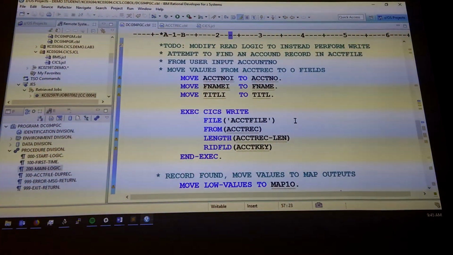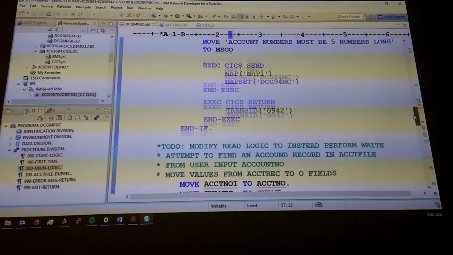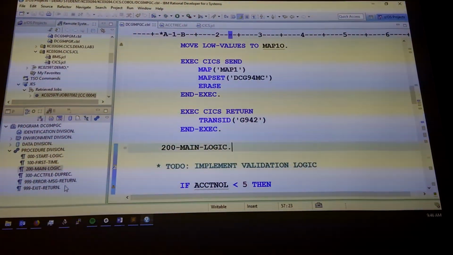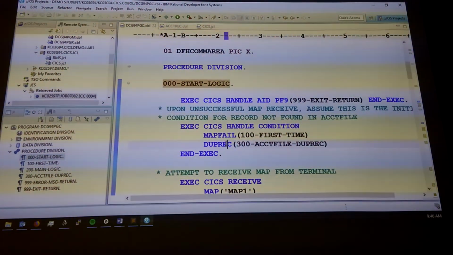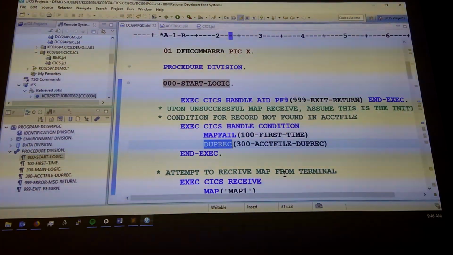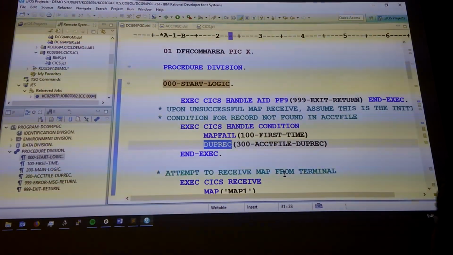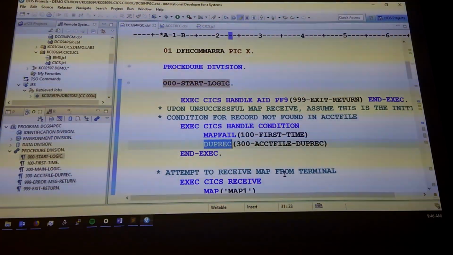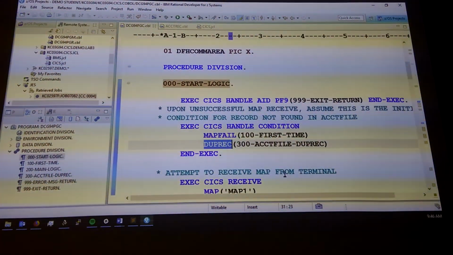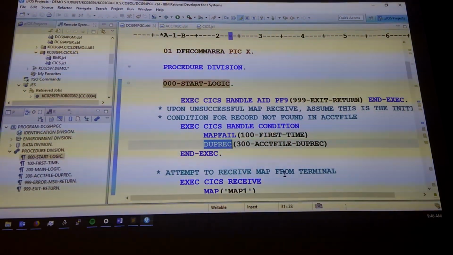And the other big change was that instead of handling the not found condition up at the top, we should use the outline because it's easier. In my start logic, we now have a handle condition for DUPREC, which is D-U-P-R-E-C, and we changed that condition handler so that it tells our user that the record already exists and they need to provide a new account number. So any questions on the KICKS and COBOL stuff?